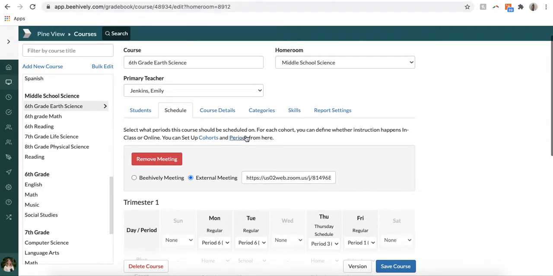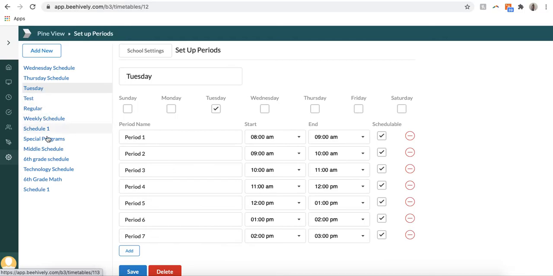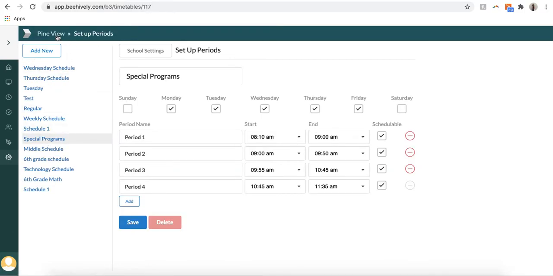If I scroll up and I see my periods and cohorts here, this is where I would click in to add in any periods, change schedules, or the same thing, change cohorts and control what students are in each cohort. So if I click on periods, this will take me to my scheduling page. Teachers, you have access to these schedules. You can add a new schedule or you can pick from one of the existing schedules.